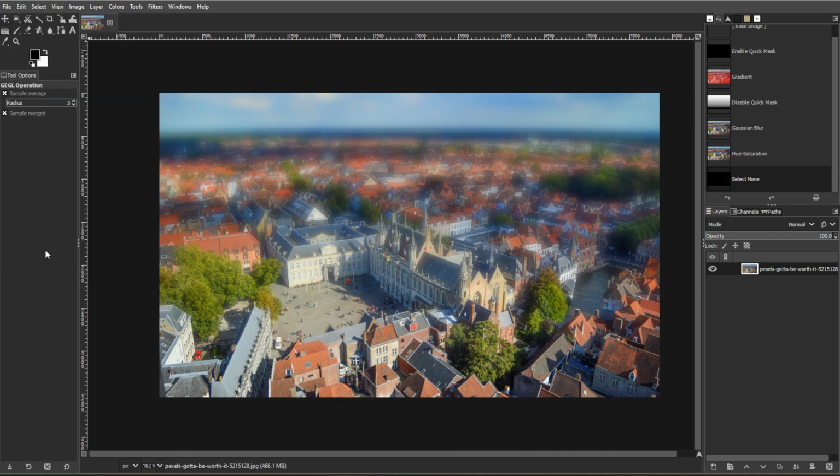And that's it! You've successfully created a tilt shift effect in Gimp, giving your image a unique miniature look. Experiment with different settings to achieve the desired effect for your photos.